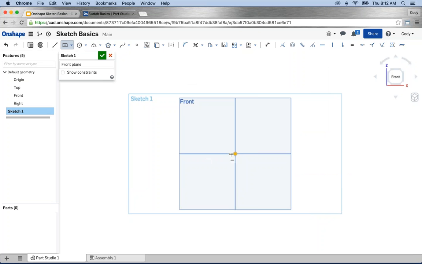So here, as I move my cursor over the origin, notice it highlights. Left click, and I have a center rectangle. Now another tip is, by default, when I'm in a rectangle and I draw my rectangle in, it assumes that I want to continue drawing rectangles. To get out of the tool, you can select it in the toolbar, or you can use the escape key to get out of the active tool.